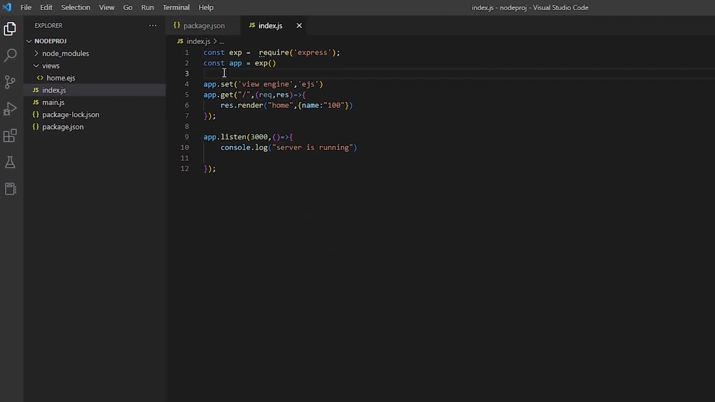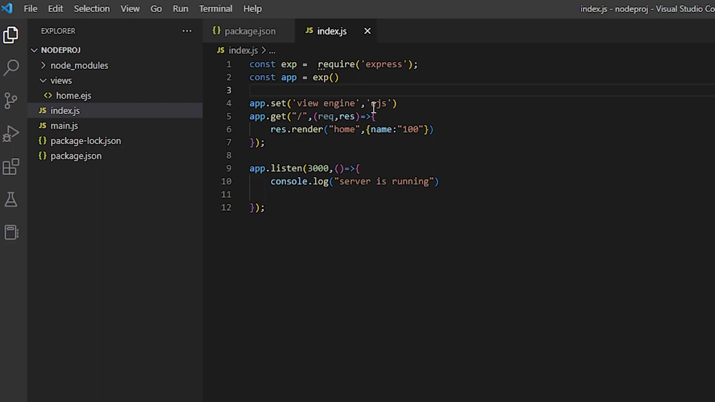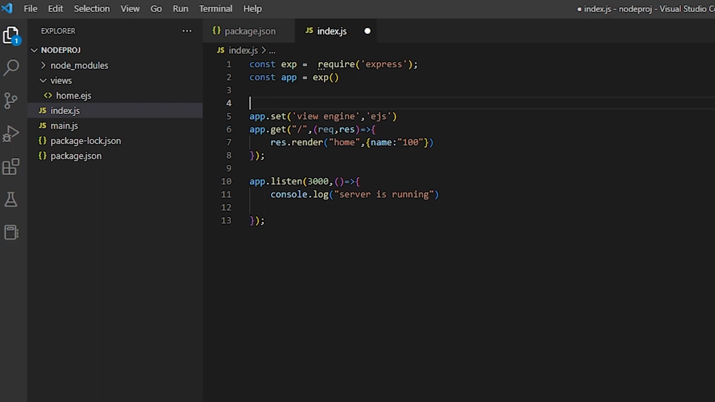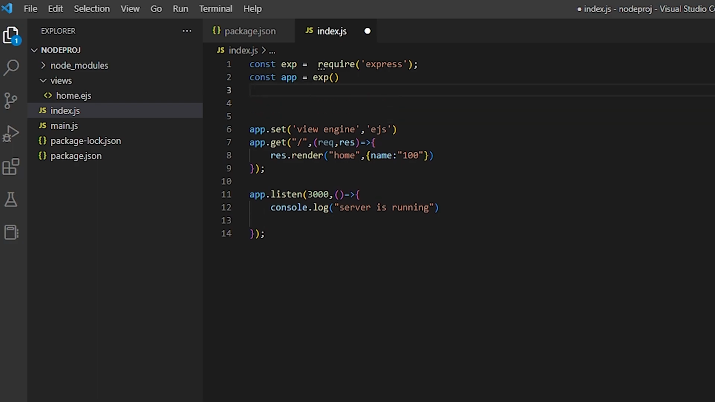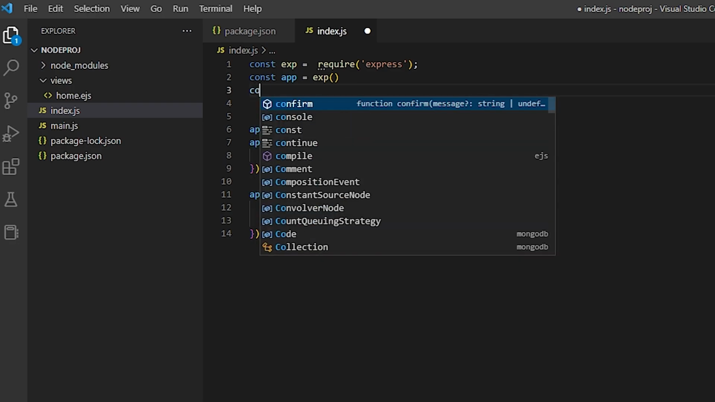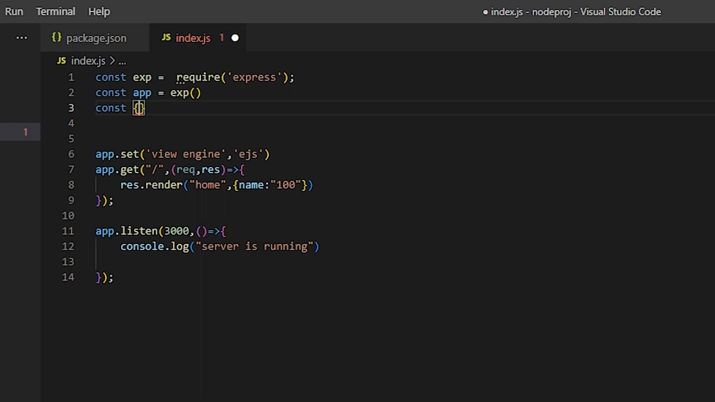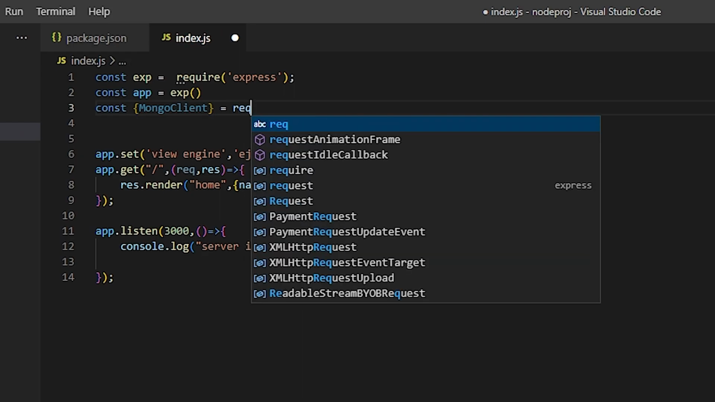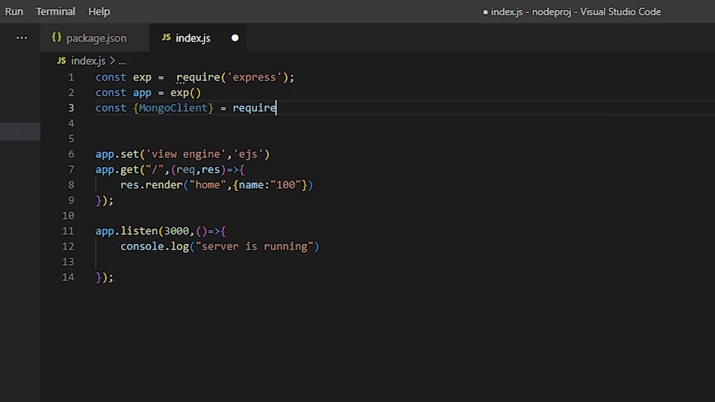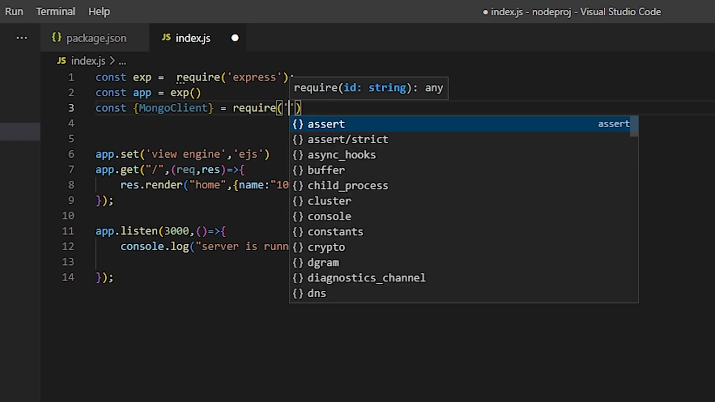Once the package is installed, we'll go to our index.js. You can see this is the old last tutorial's file, so we'll just modify this one. For that, you just have to import the MongoDB module. I'll write const, and in curly braces, I'll call the function MongoClient, and we'll give it equals require mongodb.